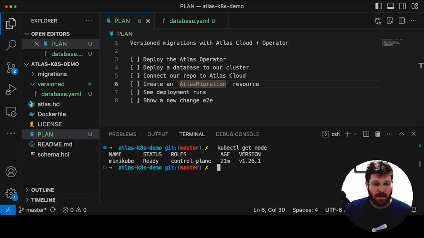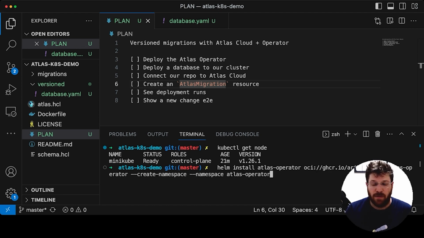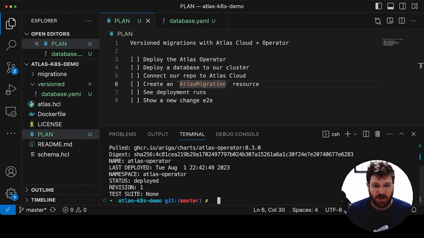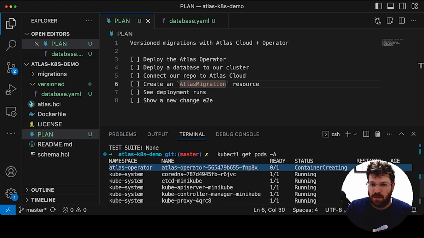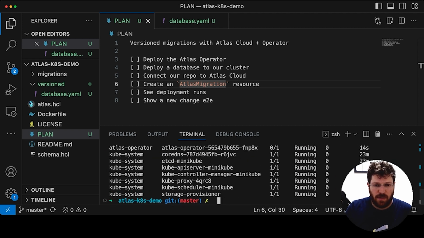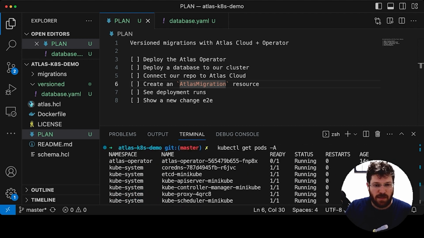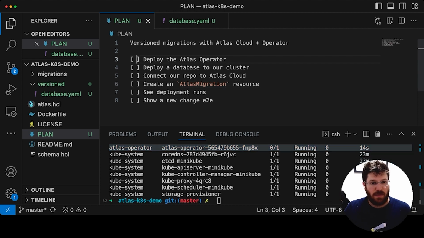So let's start by installing the Atlas operator on our cluster. The Atlas operator is available as a Helm chart that you can install on your cluster. And let's just check that the operator is running, and we can see it's still creating the container. If we wait a second more, we can see that the Atlas operator is ready and is running in its own namespace. So this is done.